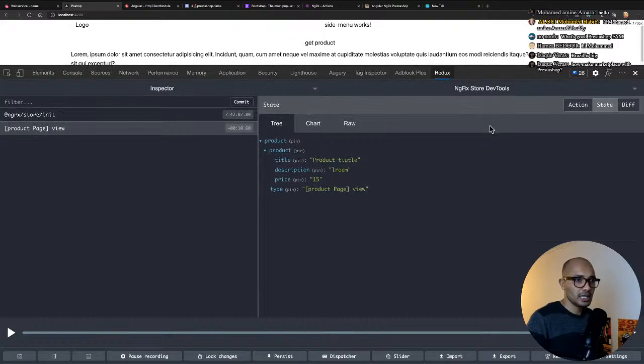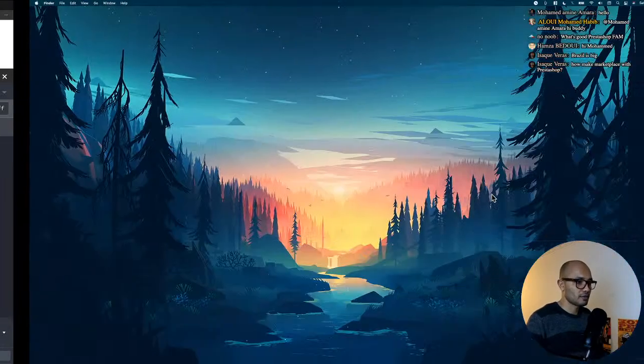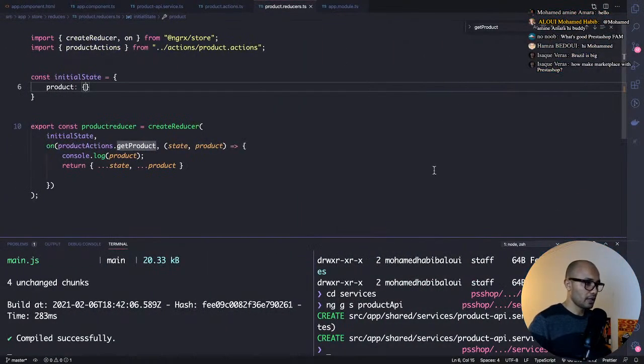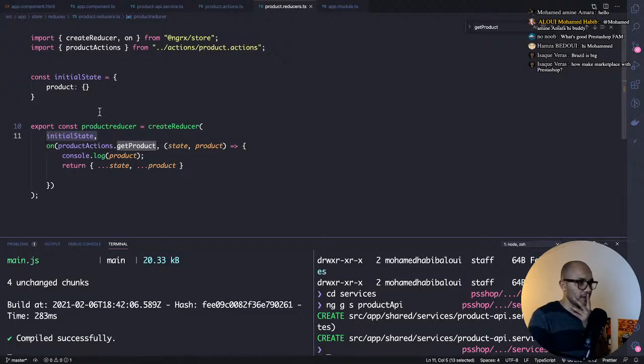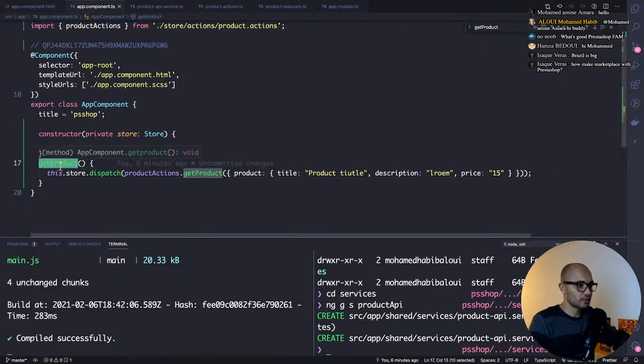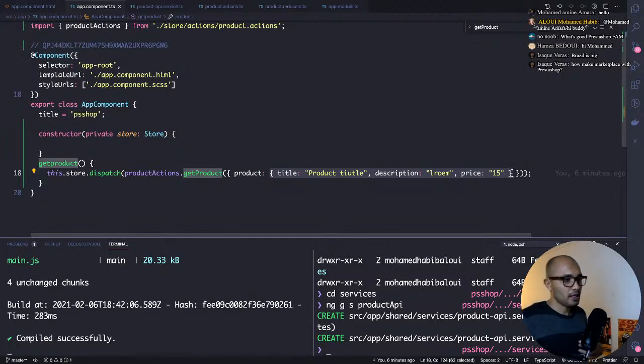Okay. Now we can finally call our API. All right, so we need first to imagine how we will build our actions. So normally here on the app component, when I click on that little button, I will be dispatching an action called get product. I'll be passing the ID of the product instead of this object, which makes no sense.